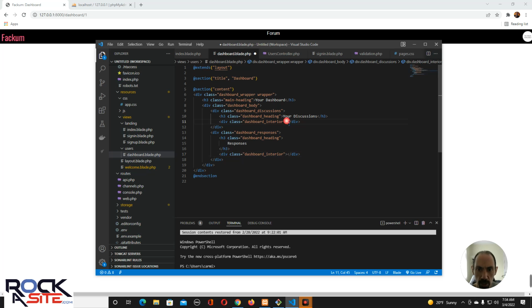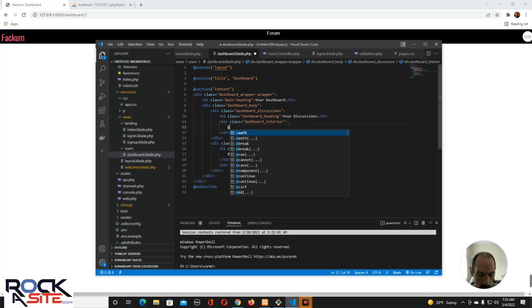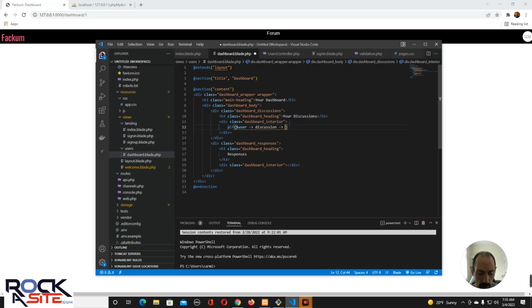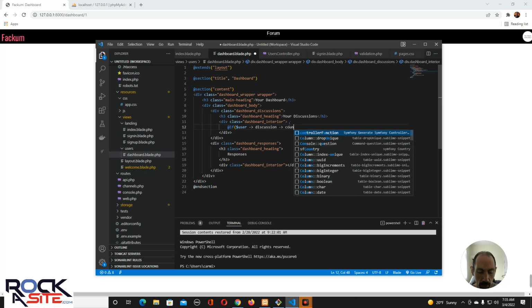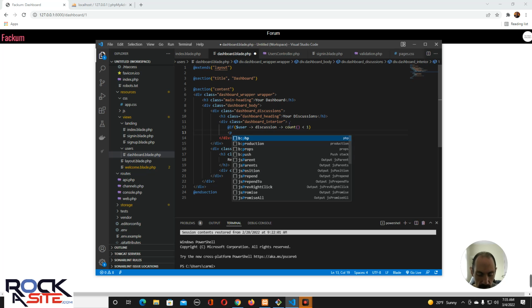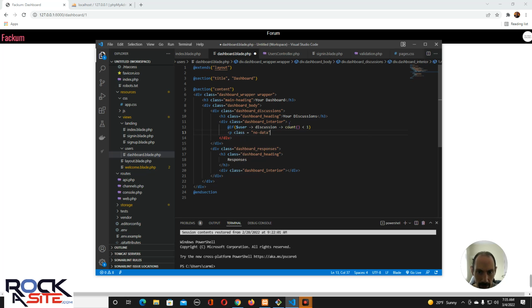And we could just say, in this, we can go like this. If, and we can get the user object, and we can go with the actual relationship, just say discussion, and then do a count on that. Count is less than 1, then we'll have a paragraph of class no data saying no discussions.